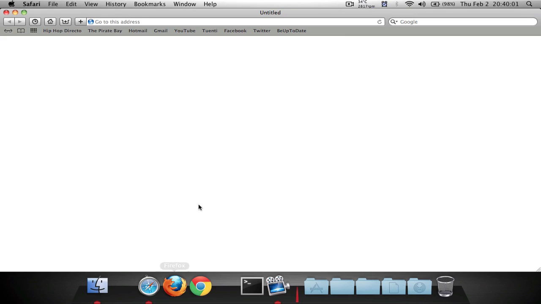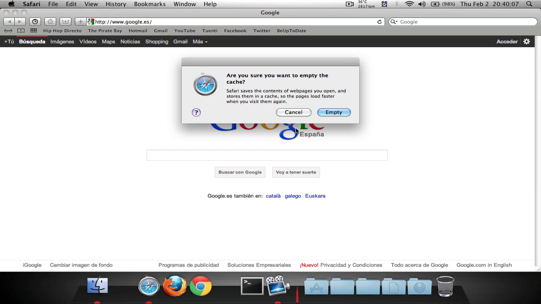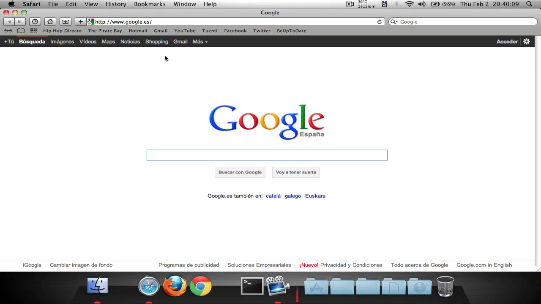So first open up Safari, go up here to Safari, and go down to Empty Cache, click on Empty. Now that shouldn't take a long time.